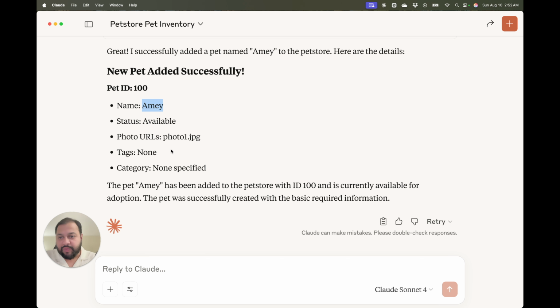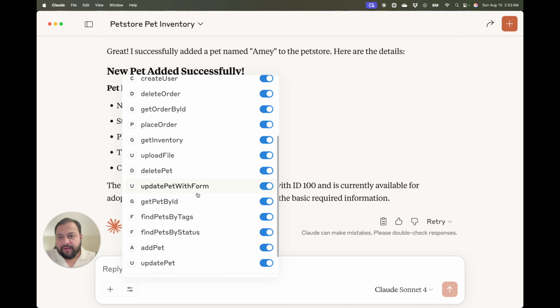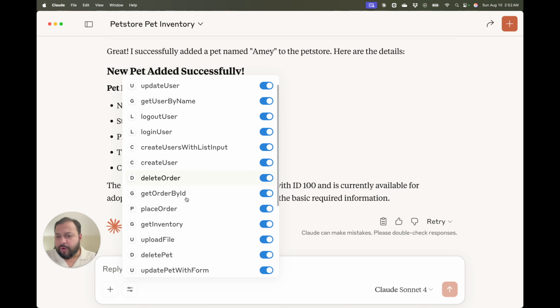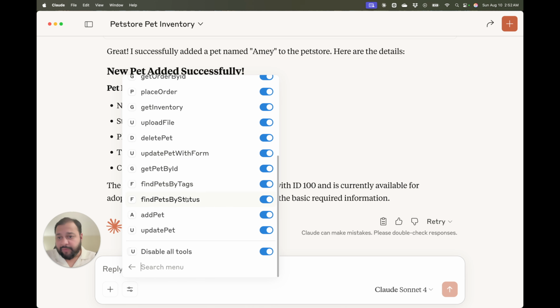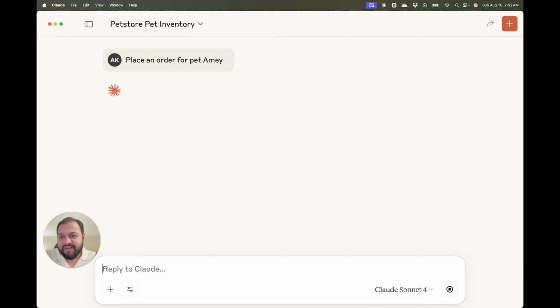And now, okay, what else can I do? So it gave me an ID of 100. And now let me see what other tools are available again. Okay, there is also something called order a pet. I'm not sure how it works, but I'm just going to type in place an order for pet Amai. Let's see what it does.